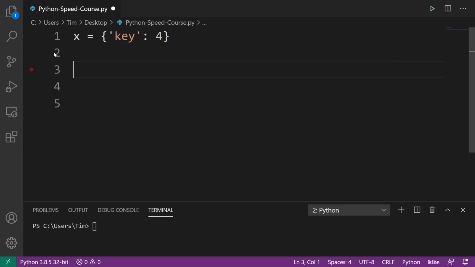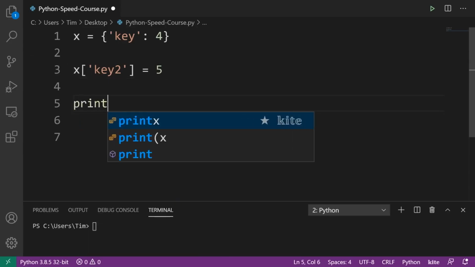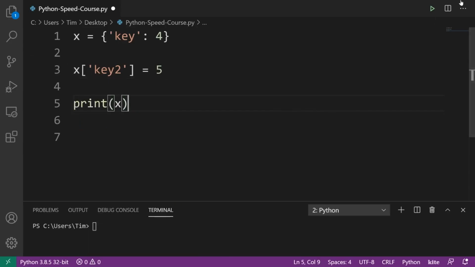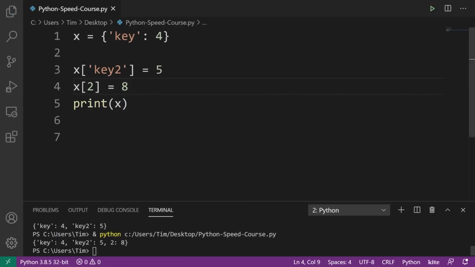Now, to add a new key is pretty straightforward. What you can do is you can say X, inside of square brackets, you can define whatever key you like. It can already exist if you want. We can say something like key 2, and we can make that equal to 5. Now note that these keys do not need to be the same data type. So I don't have to have 2 string keys. I can have integer keys. I can have whatever keys I want. I can do something like x[2] equals 8. And there we go. You see that works perfectly fine. In fact, I can make this a list just to prove to you that the values don't have to be the same either. And there you go.